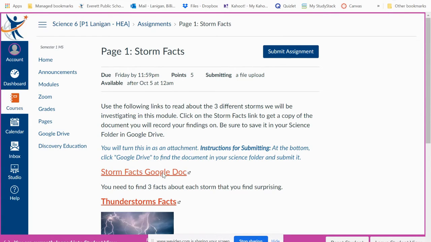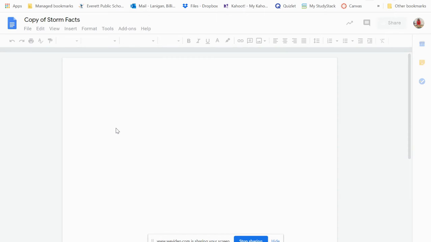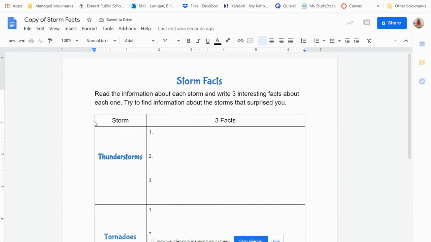So when I click on this, it's going to force me to make a copy of it right here. Make a copy. And when it opens, we're going to automatically put it into our science folder in Google Drive. Right here, it's going to pop up. It's going to be a little file between the star and the cloud, but it does take a couple of seconds before it'll finally pop up.